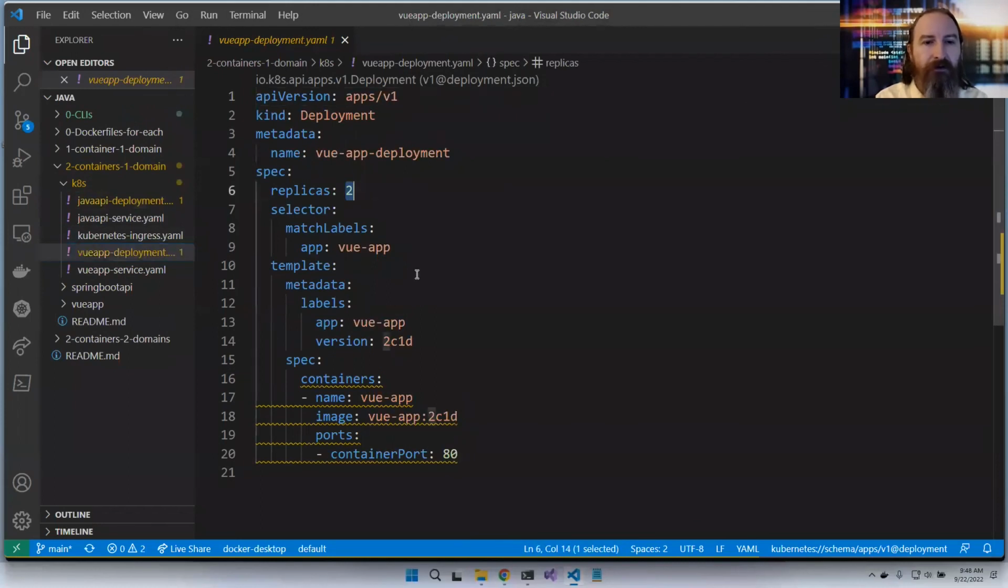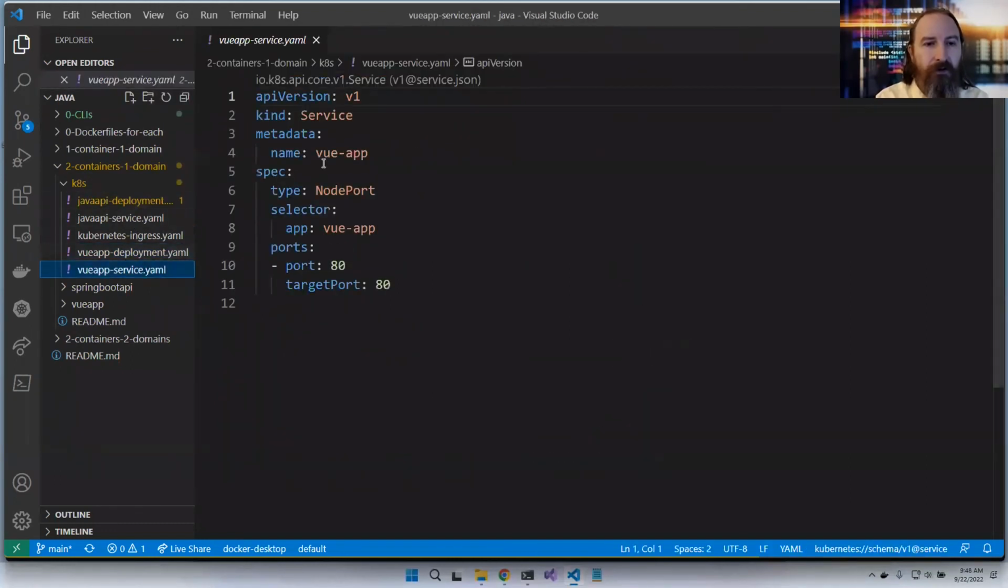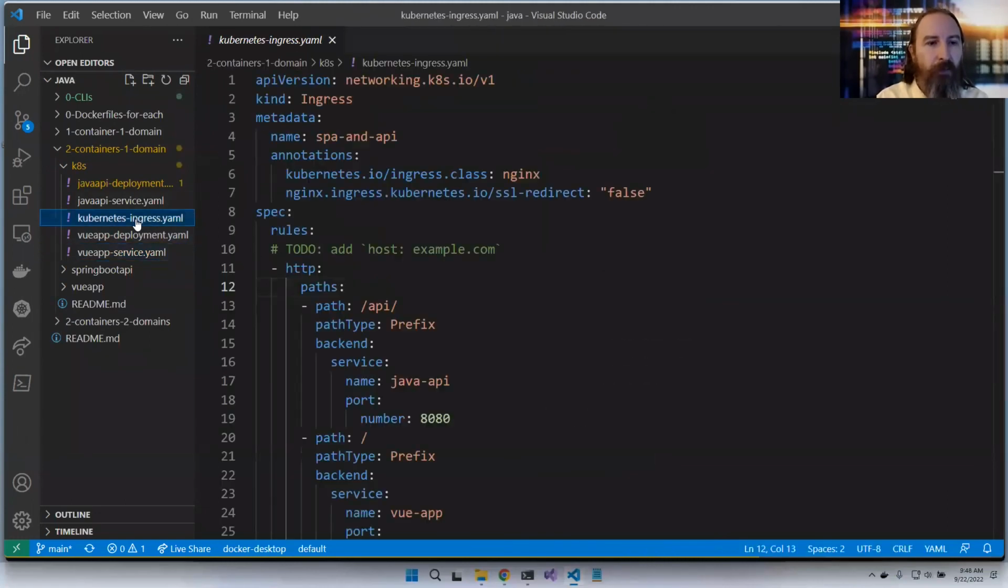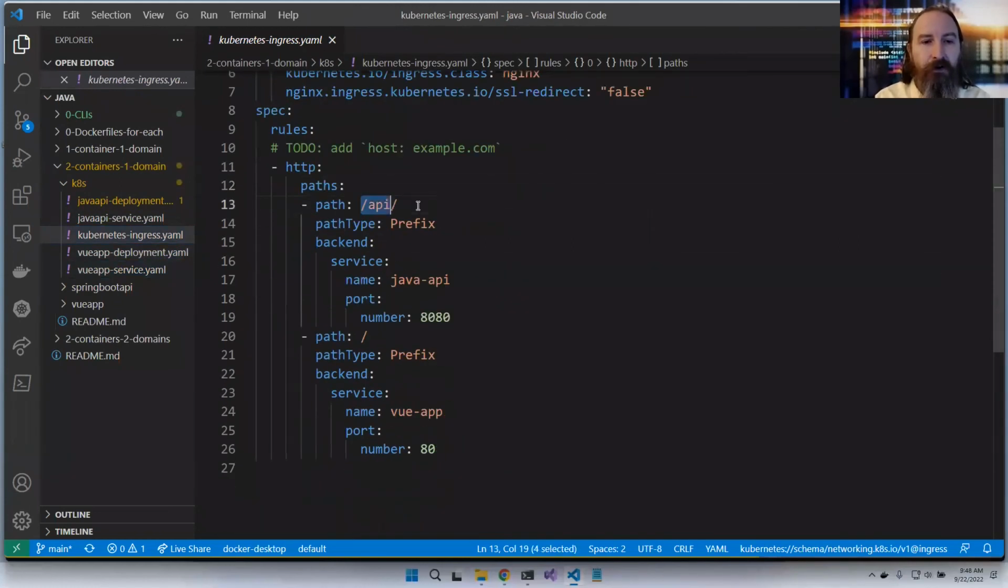In this case, we have 2 replicas for our front end, and we have a service for our front end called view app doing similar things. And here's the magic, is the Kubernetes ingress. Now, what the Kubernetes ingress says is that if the path includes /API, go to the backend API. And if it doesn't, go to the front end SPA.